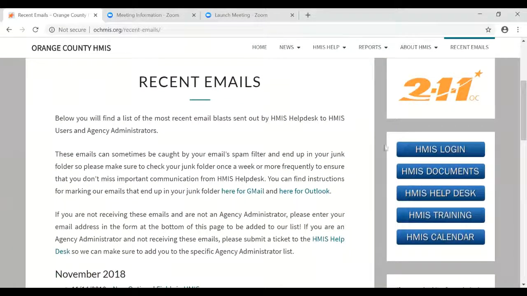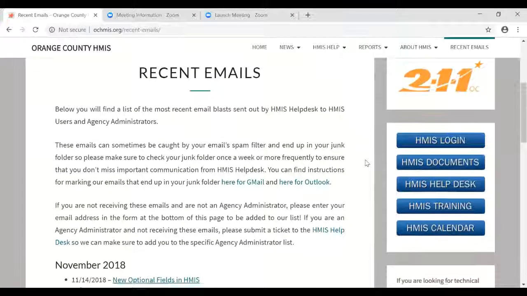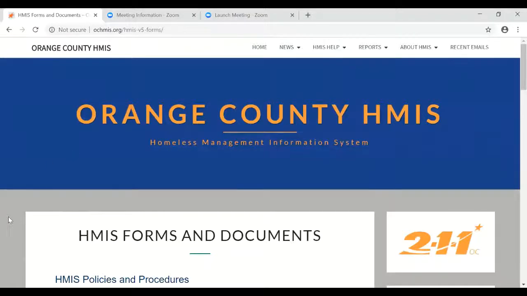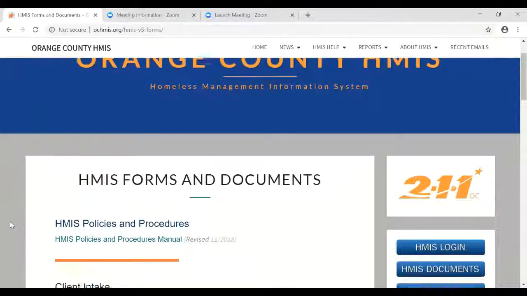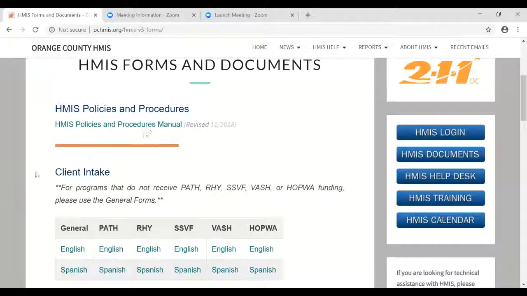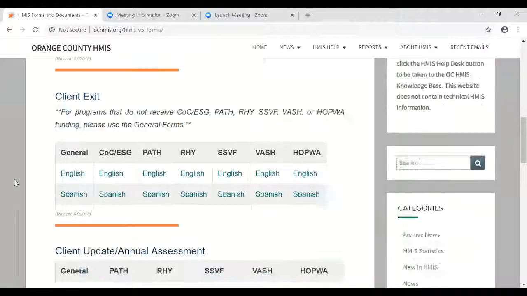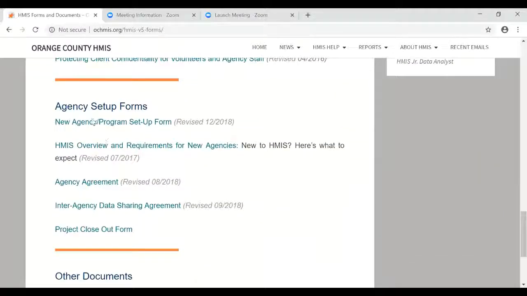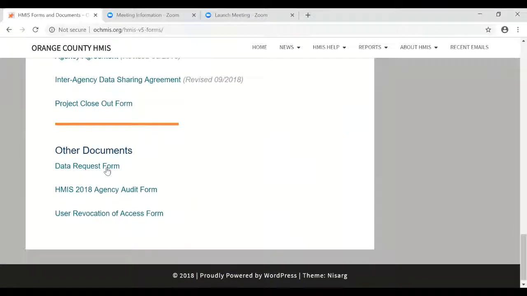Now we'll go over our sidebar buttons. First is just an HMIS login. So this is how you would log into Clarity, into HMIS to be able to do your data entry. Next, we have the HMIS Documents page, which is hosted on OCHMIS.org. So this is where you can find documents like the Policies and Procedures Manual, client intake, exit, and update forms, client privacy forms, setup forms, and some other documents.